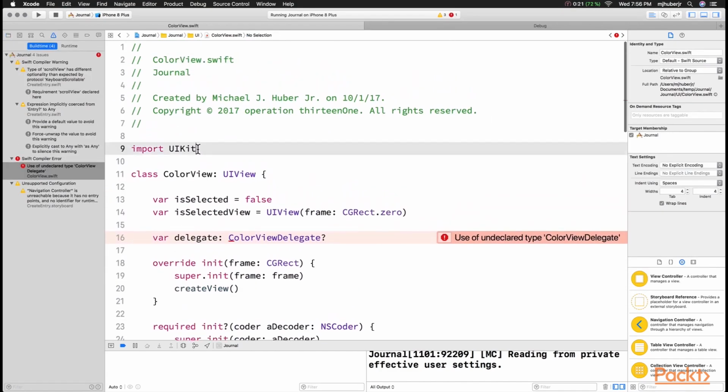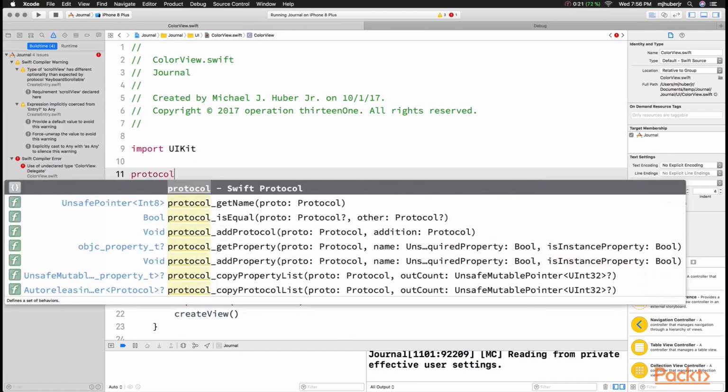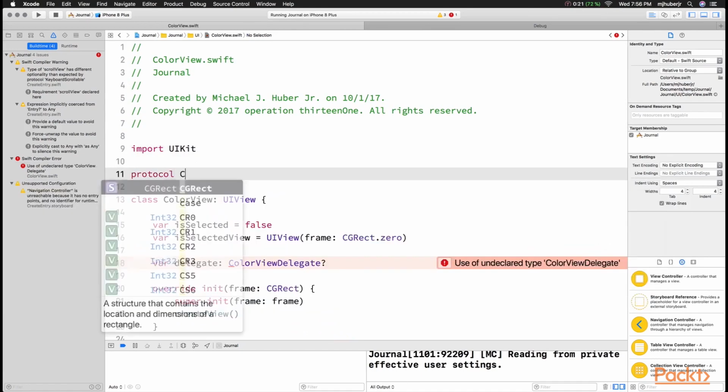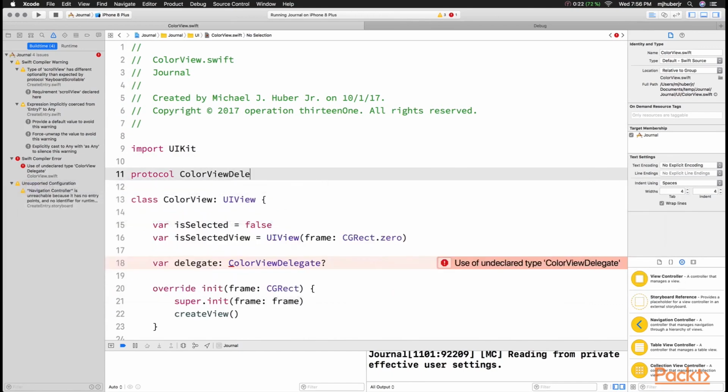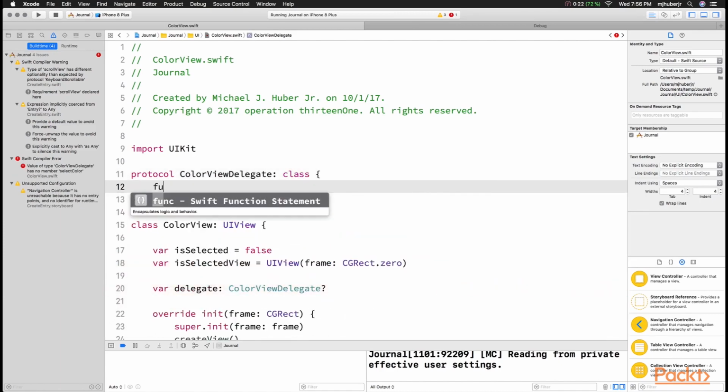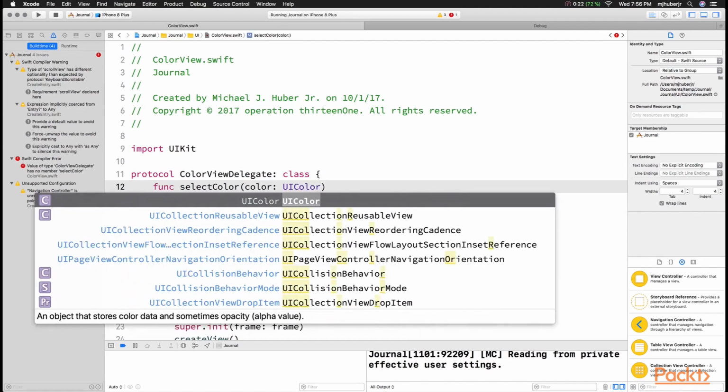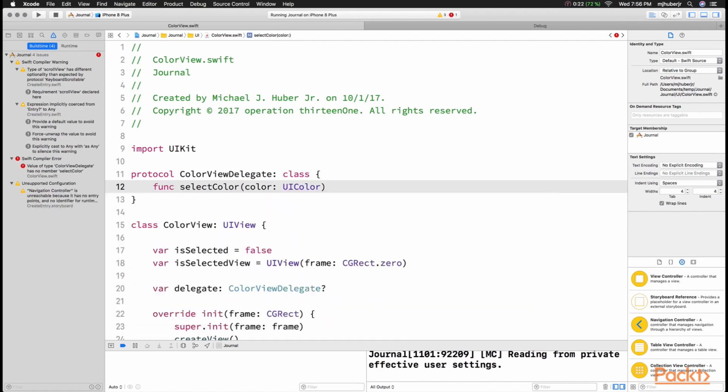We can see that we have this error that it doesn't know what the ColorViewDelegate is. So we're going to create a protocol called ColorViewDelegate. We're going to make this a class protocol, and it being a class protocol allows us to make it optional. And we can also make it weak, which we're not going to talk about at the moment. And this ColorViewDelegate is going to have a function of selectColor that takes in that UIColor. And it should be CustomColor. So let's go ahead and fix that to be CustomColor.